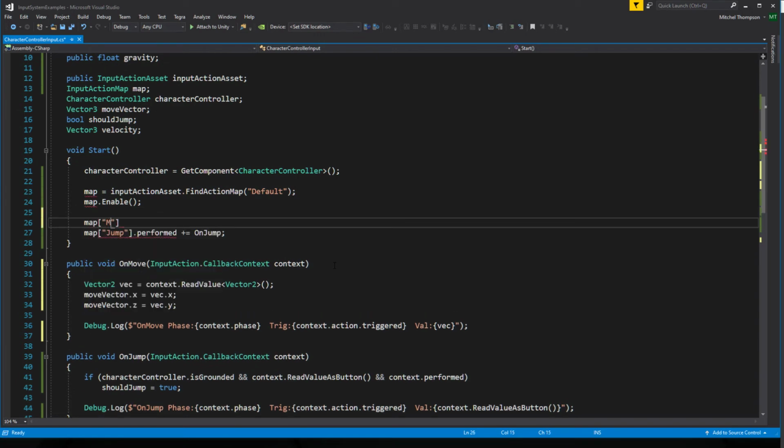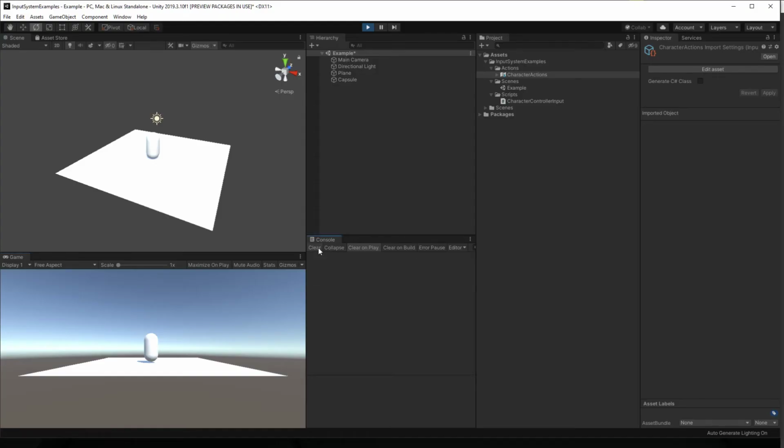We can grab map move, performed plus equals on move. And this is half correct. Performed is called back when the input action is performed. If you watch some of the other earlier videos, you would have seen me showing that input action, Unity events, and generic C# callbacks call performed when there's input, and then call canceled on a Vector2 when the input is reduced to 0.